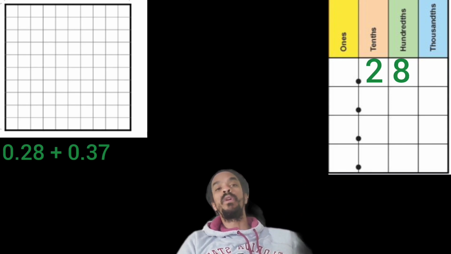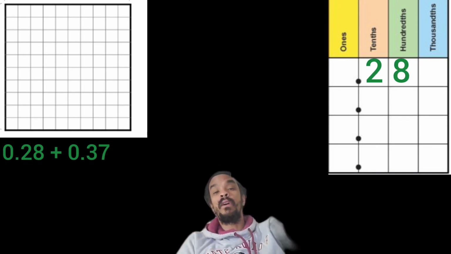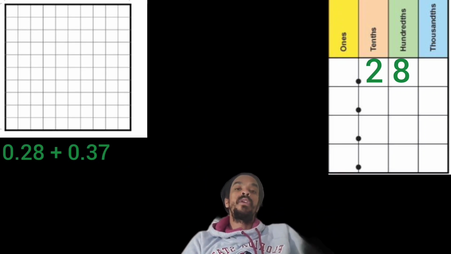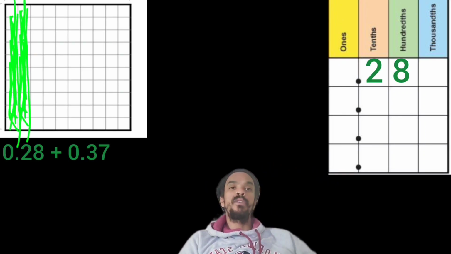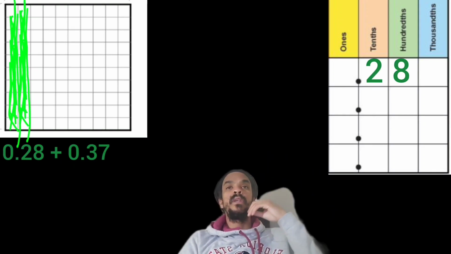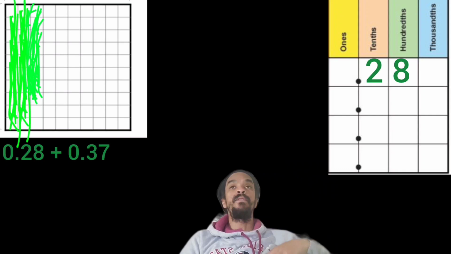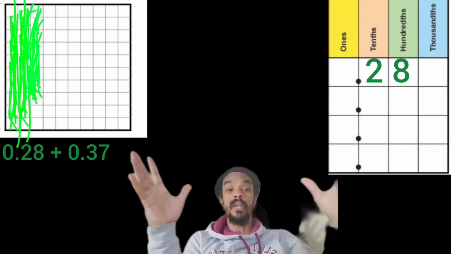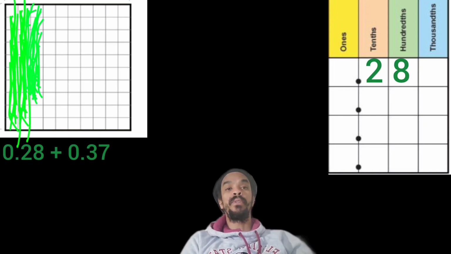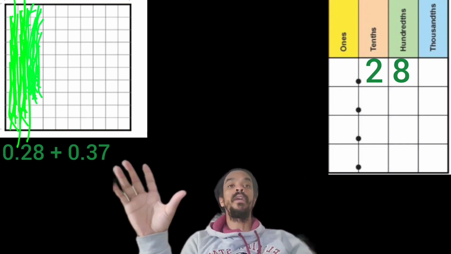And we know that every one of our tenths is going to be a whole row, because there's 10 of those tenth rows. Okay, so I'm going to go in and color in 2 whole rows, because that'll represent our 2 tenths. And then we'll color in 8 of those hundredths, because you know the hundredths, there's 100 squares in there. So 8 of those represent 8 hundredths. All right, now we've modeled our 28 hundredths.